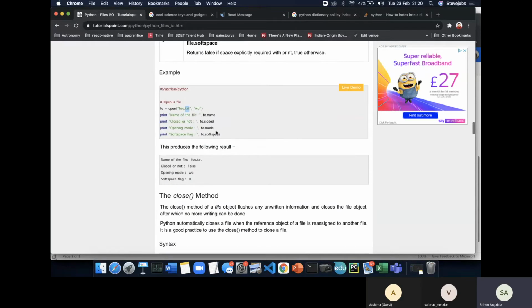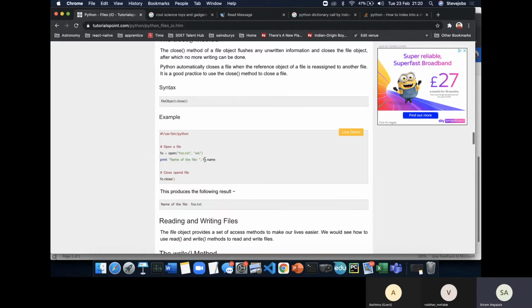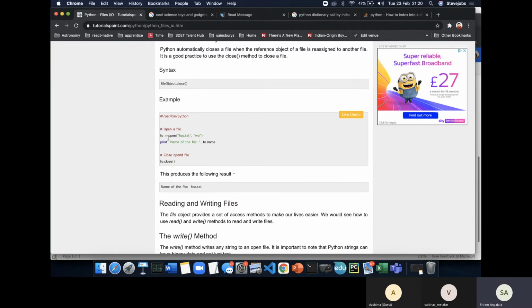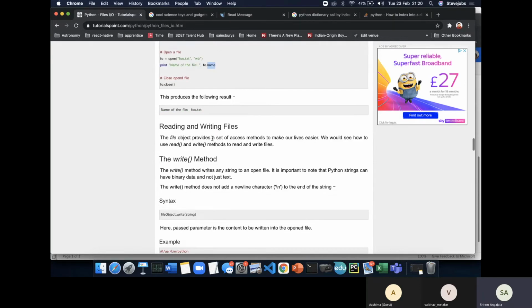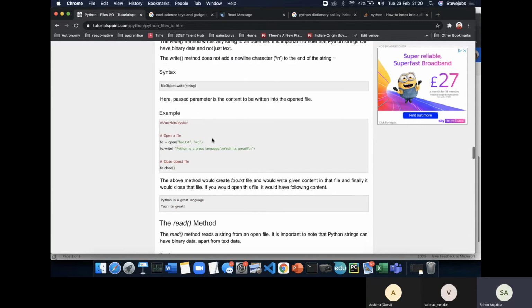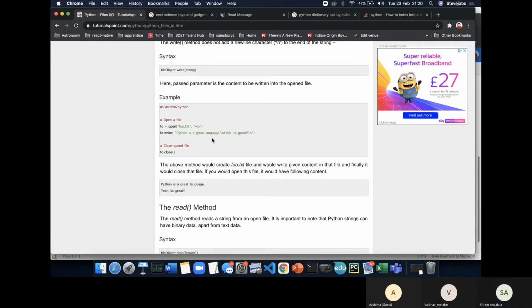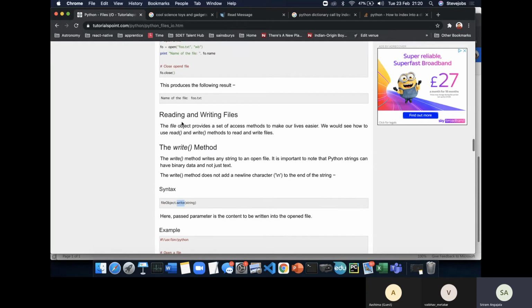Okay, so you can see that once the FO is a file object, then we can directly print what is there, and also we can read the values. For example, here we can read. This is the name of the file, but if you want to read the contents of it, you can read and also write onto it.